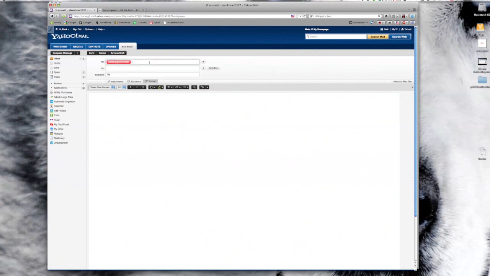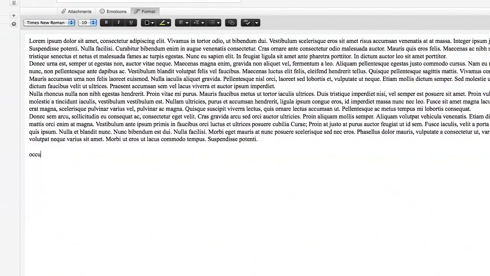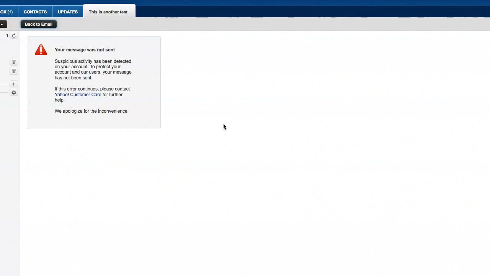Subject, this is another test. Copy the same bunch of gibberish, but now let's add the URL occupywallstreet.org. Click send. Your message was not sent. Suspicious activity has been detected on your account. To protect your account and our users, your message has not been sent.